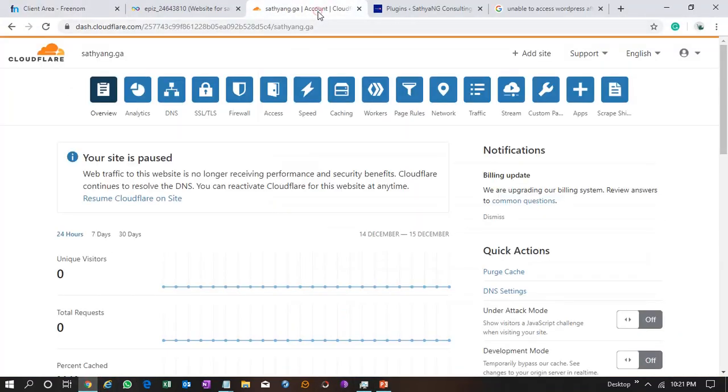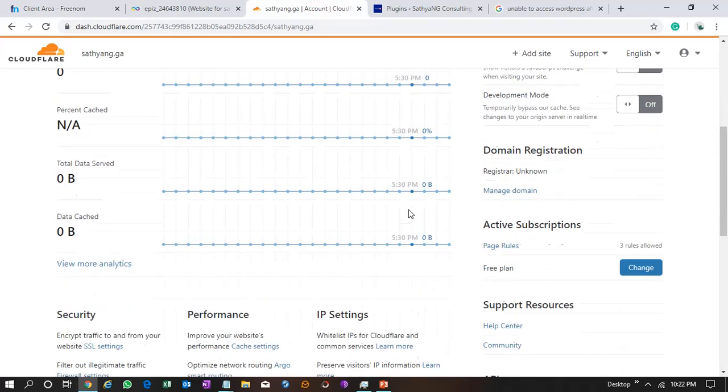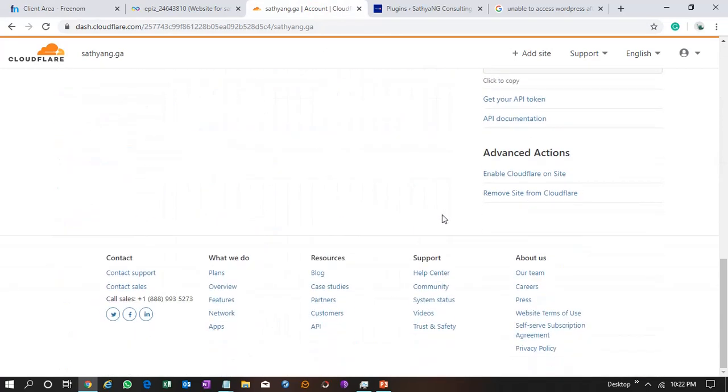Now you need to go to Cloudflare, log in here, and come down. At the bottom you see advanced actions. Here is called enable. In your condition you will be seeing disable Cloudflare on the site. The first step is you disable it. Once you disable it, the SSL request will not reach the Cloudflare server.